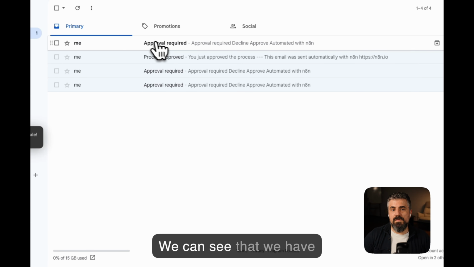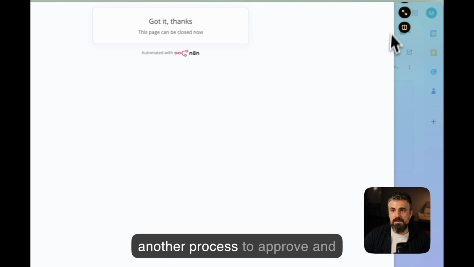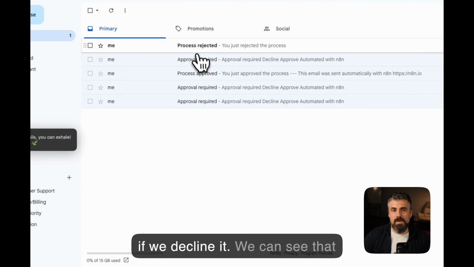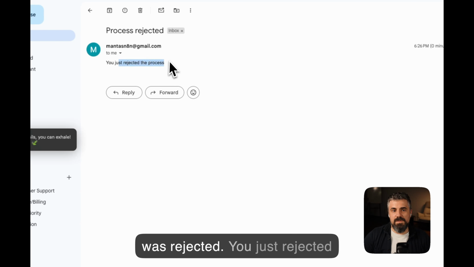we can see that we have another process to approve. And if we decline it, we can see that we have an email saying project was rejected. You just rejected the process.